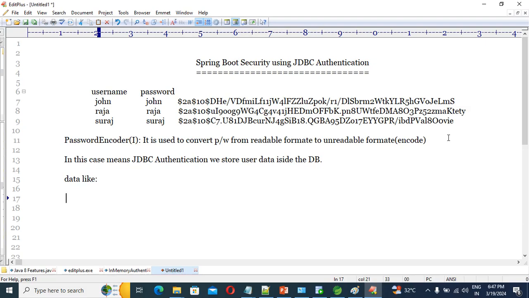Suppose what is the username? What is the password for the respective user? What is the role for that user? Role means, suppose sometimes he may be admin, sometimes he may be an employee, sometimes a student as well, right? So role also we should have.